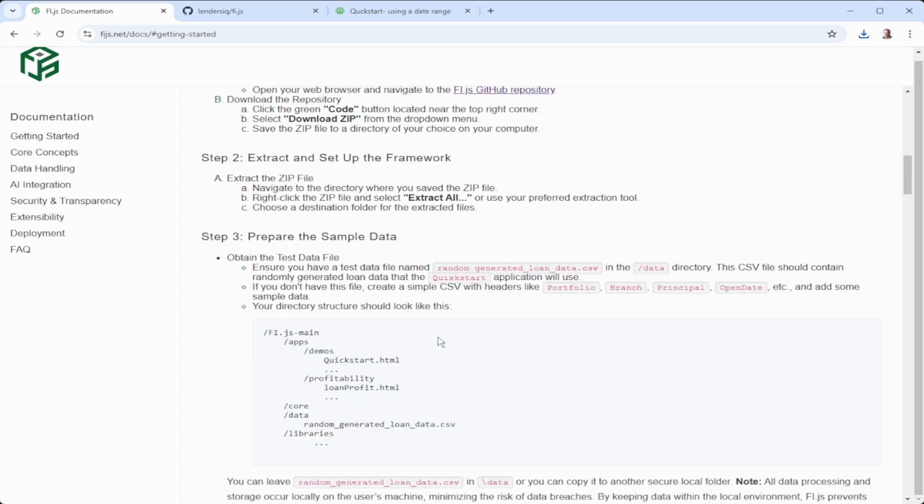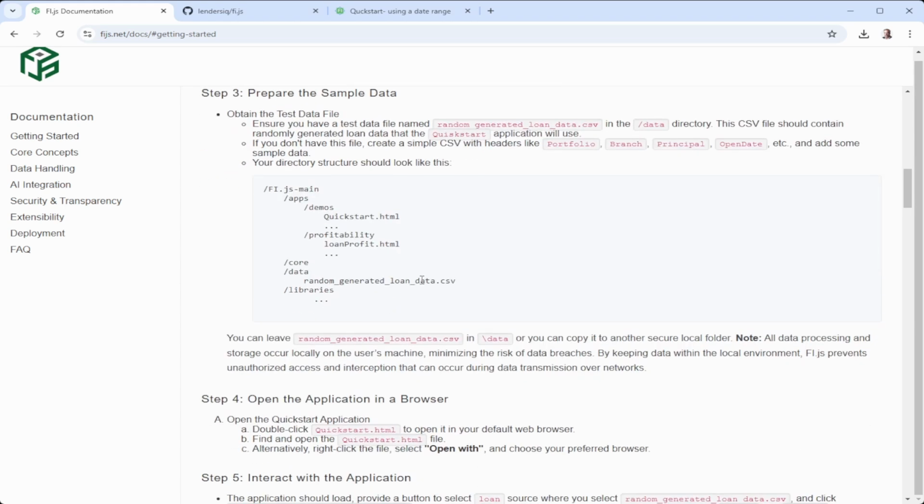Next is step 3, where we're going to prepare the sample data. I want to show you where the random generated loan data is, which we'll be using in our exercise. I've included a directory structure so you can see where everything is located. The parent of the directory that you'll see once you've done your extraction is fi.js-main. In there are a couple of files that I want to point out. First is the data file, which I've been talking about. That's the random generated data, which we're going to use in a moment.